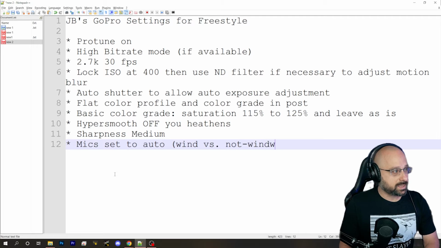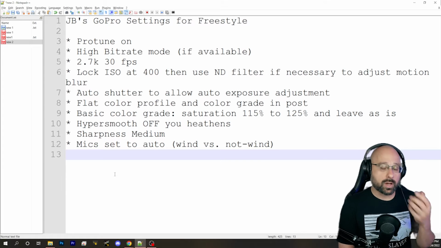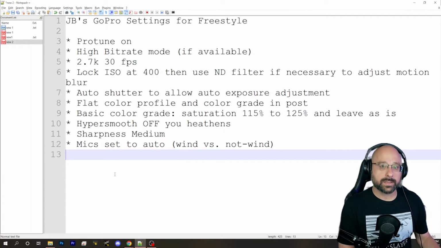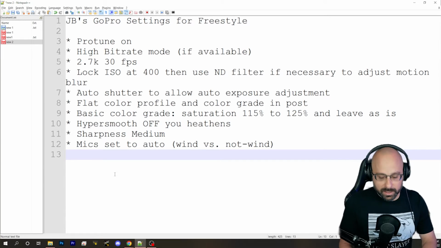The wind setting, it's set to auto, because I do a lot of videos where I'm talking and then I fly. And if I manually lock the wind setting, then it would be messed up. Oh, good point. Thank you. I knew there was something I was missing.